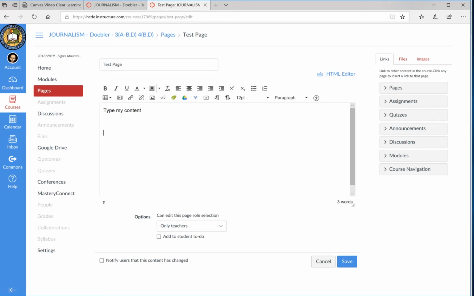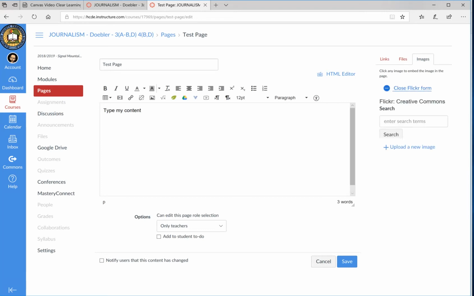If I've uploaded files to my Canvas, which I'll talk about in a different video, I could go to Files, and if I had some course files that I've uploaded, I could insert those there. If I've got images, I can even search Flickr. So let's try this out. Who knows what we're going to get here. Let's search for clock.